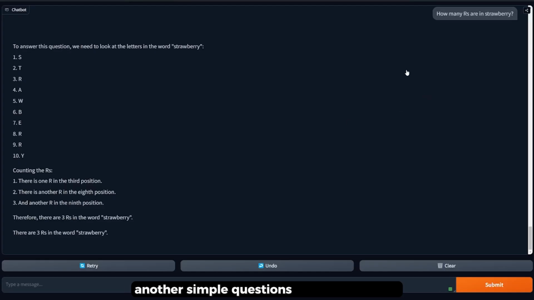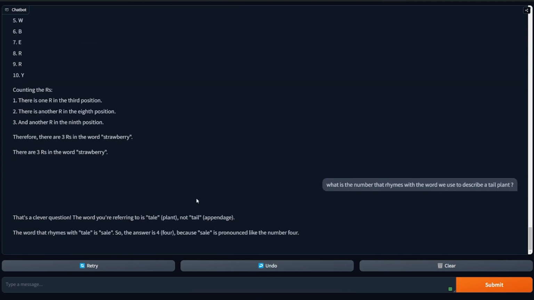Another simple question that gets asked a lot, and usually when the model is open source it gives a bad or wrong answer: how many R's in strawberry? And here, without reflection, actually it gave me the correct answer, 3 R's in the word strawberry. Here is a tricky question, but it got it wrong.